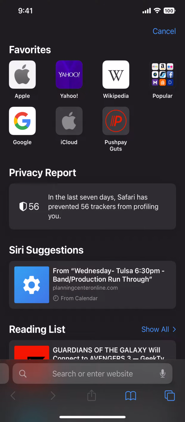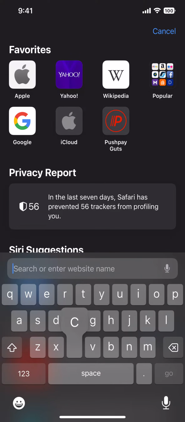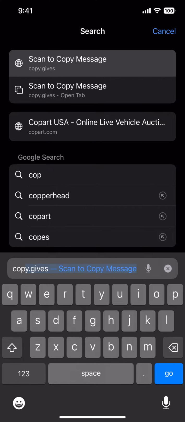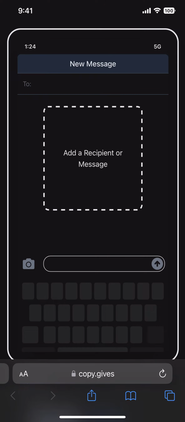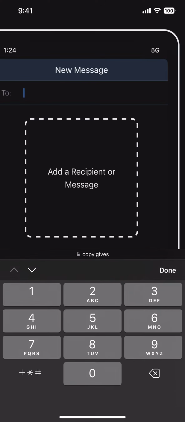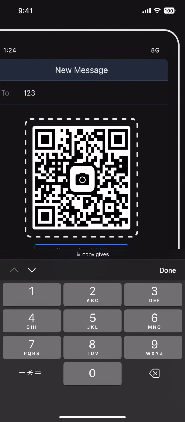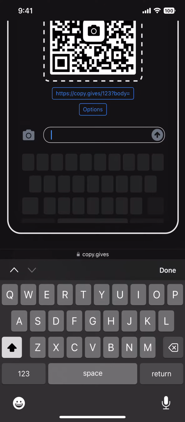Howdy, this is a quick video on how to add a text link to get somebody's phone number from an email or website. And so we're just going to go to copy.gives. It's copy.gives, so it's .gives instead of .com. And then we'll type in a number. It can be any number, a short code, or a full phone number, digit, whatever you want.